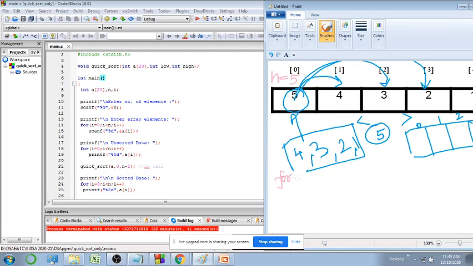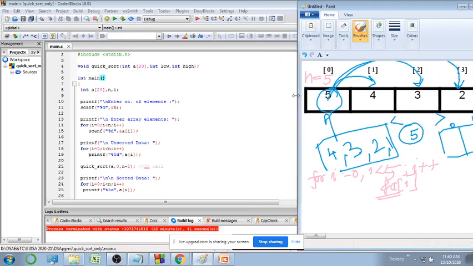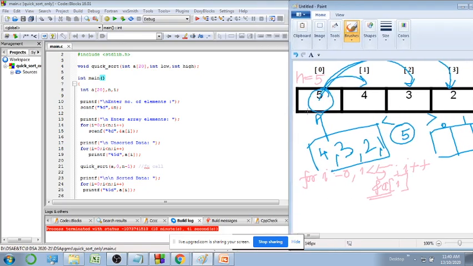Enter the array elements. For i equal to 0, i less than 5, i plus plus. If I am entering the array elements, I have to use the scanf statement, percentage d, address of a of i. I am accepting each and every element and storing it in the array. Now next one is the unsorted data, as it is, I am displaying.